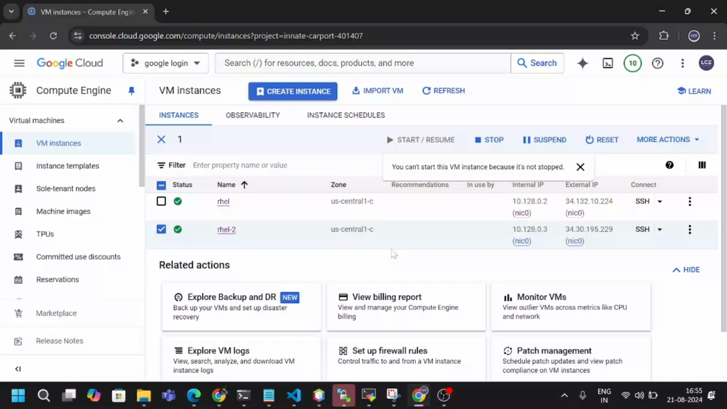So I'm here in the Google Cloud Console. You can see this screen, and I have the 2 VM instances here. I have created 2 VM instances, but whenever I try to restart this VM instance, this external IP address is changed every time.